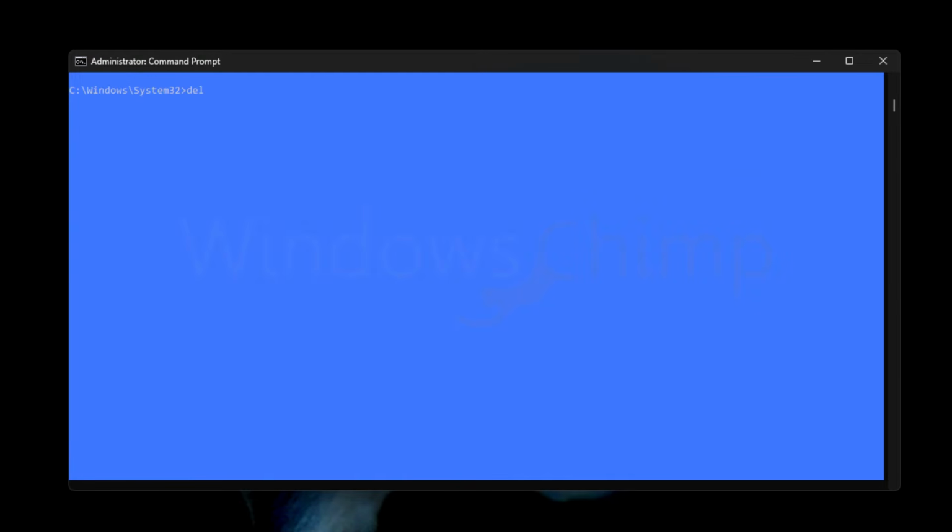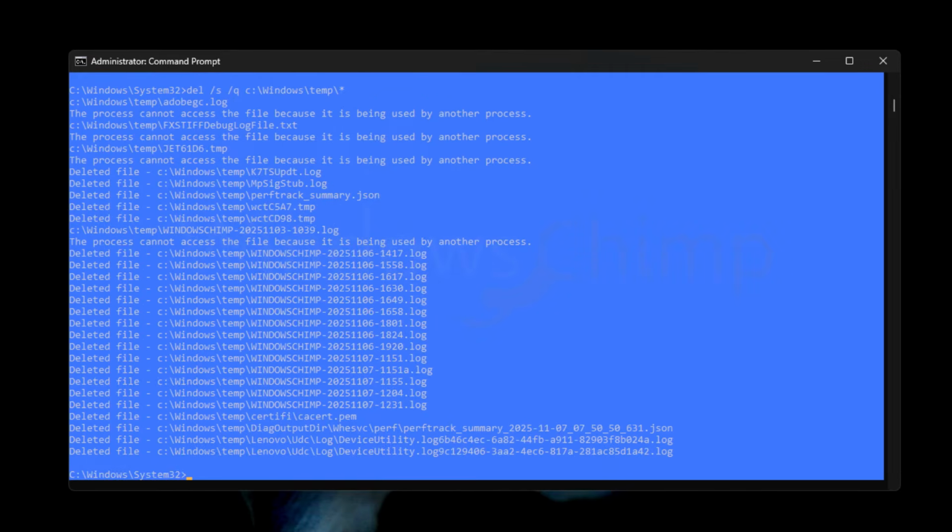Then type del /q c:\windows\temp\*. Hit the enter button and it will clear temporary files from the Windows temp directory.